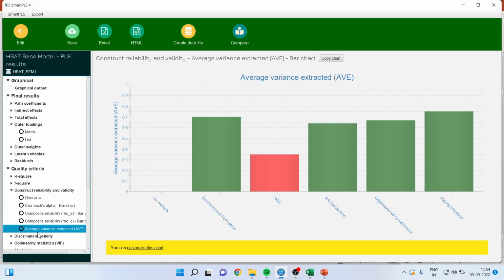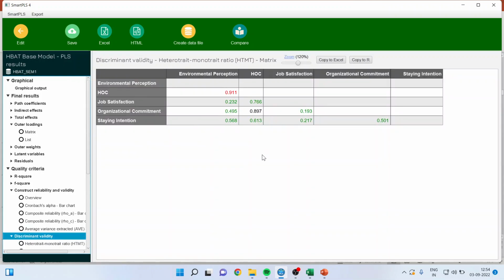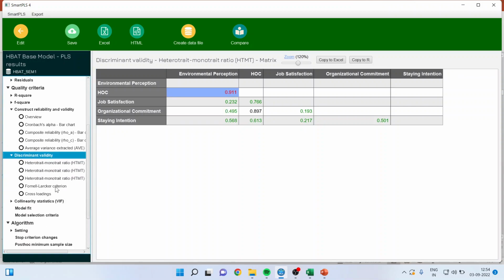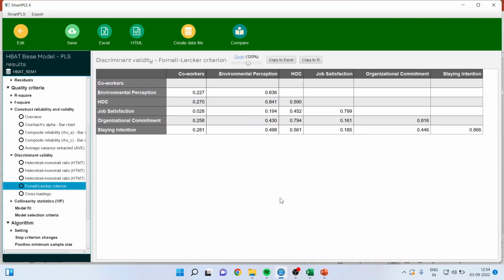Now, we will have to check the discriminant validity. So I'll click here, discriminant validity. Again, I will have to ignore this HOC. I'll have to ignore the values of HOC. First thing which you should do is click on Fornell-Larcker criterion. Now, I'll copy these results in Excel.